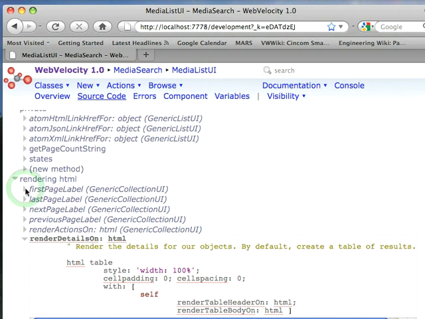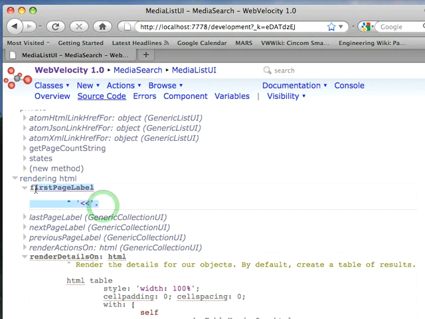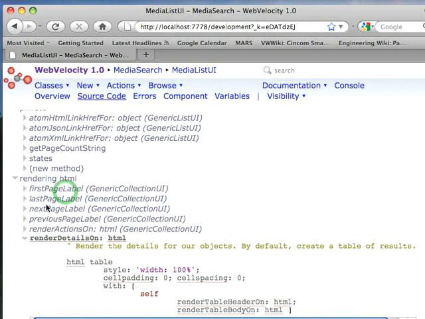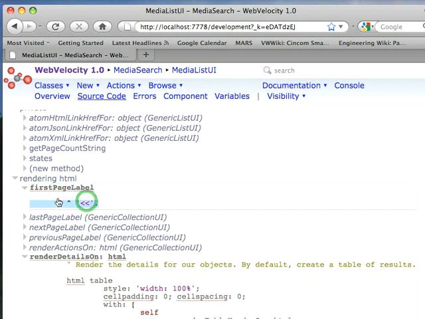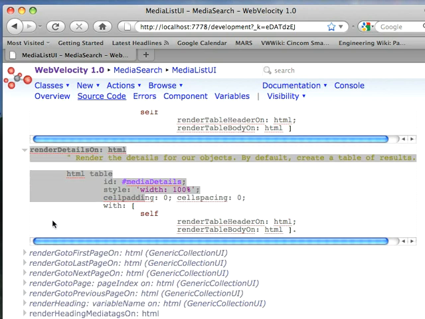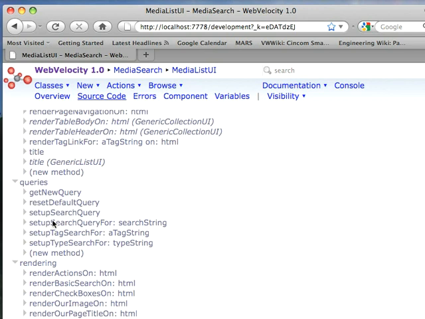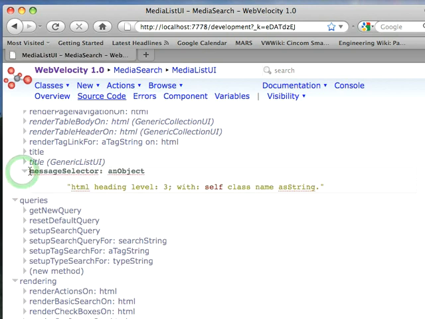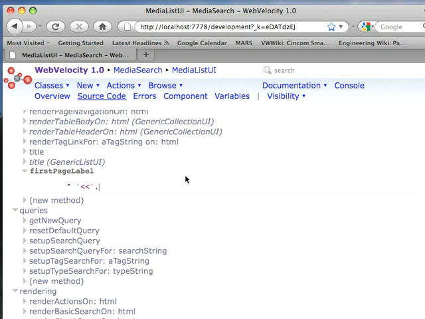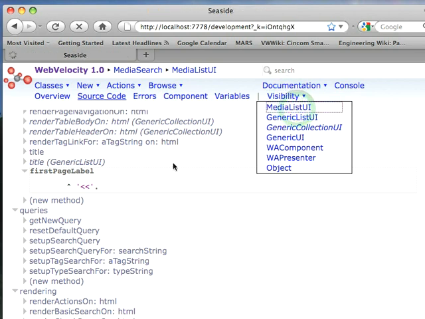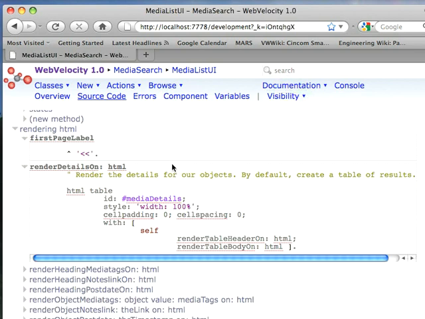Let's just take this method first page label, and let's just copy that code. And this is a kind of a silly way to do this, but let's go ahead and say that I want to add a new method in here. So let's go ahead and add new method, and we'll call this first page label. I've gone ahead and added that in. Now let's go down and jump our visibility back down to Medialist UI, and you'll notice that I have a method down here, first page label. Even though I was looking at the superclass, I've implemented it in my own code.